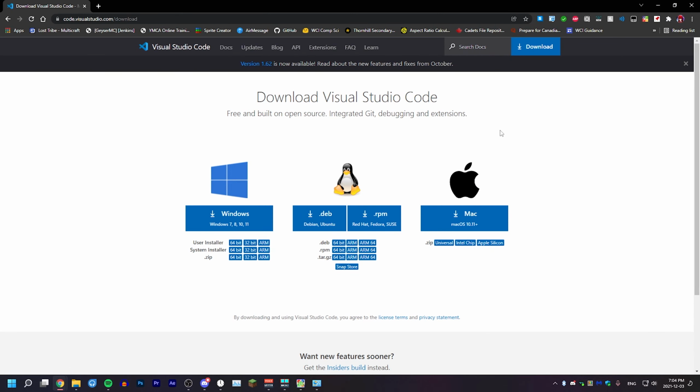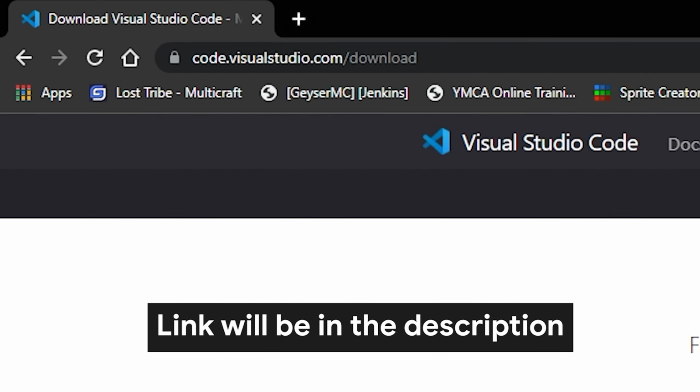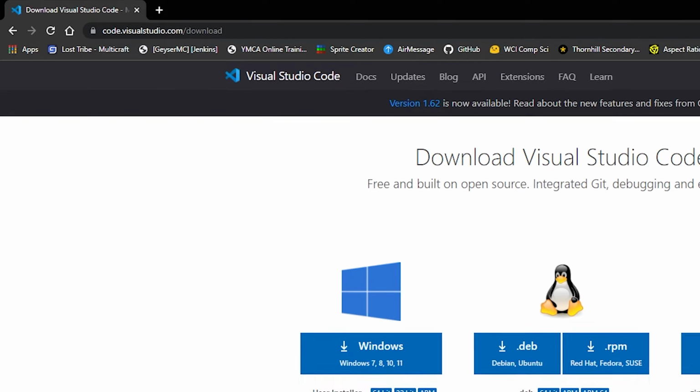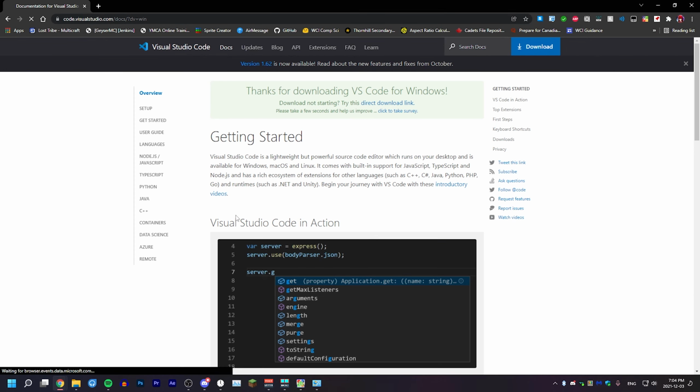Now we are on the last step, setting up Visual Studio Code. Go to this website, code.visualstudio.com/download, and make sure you download the version that supports your operating system.